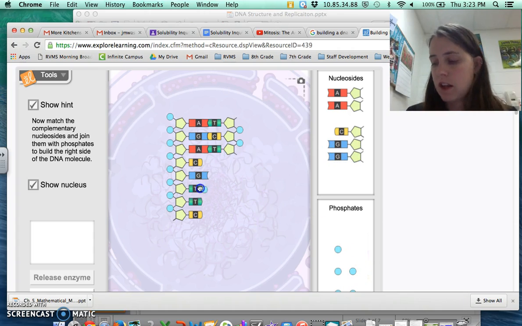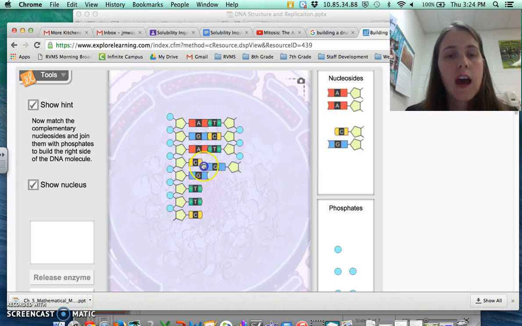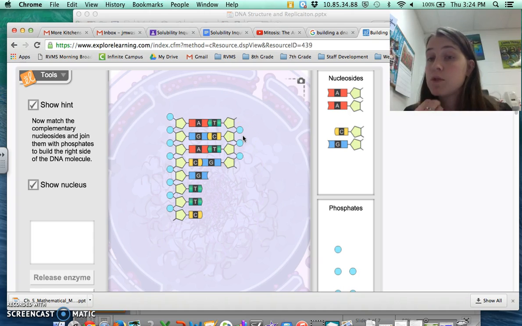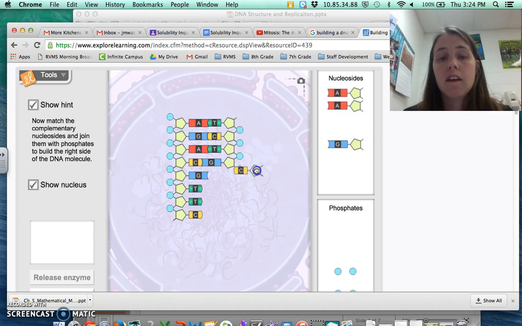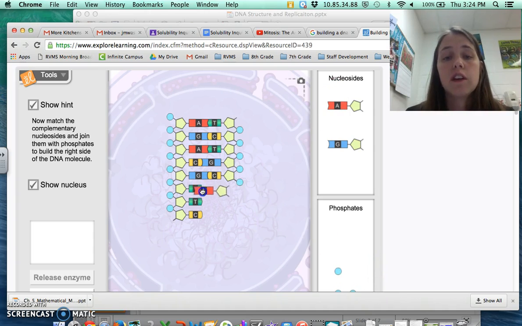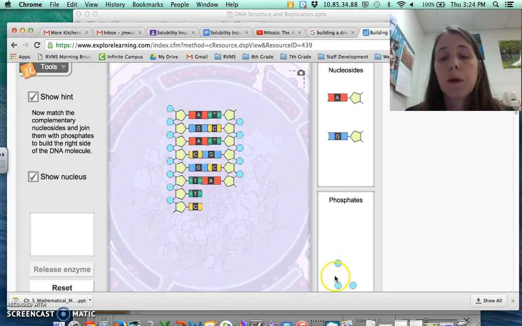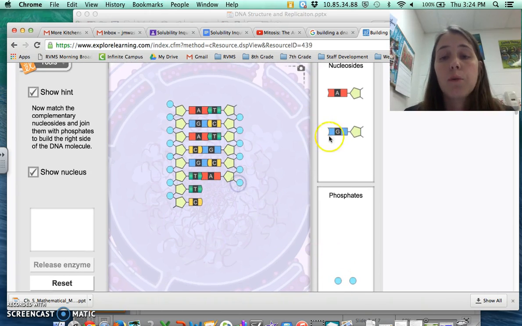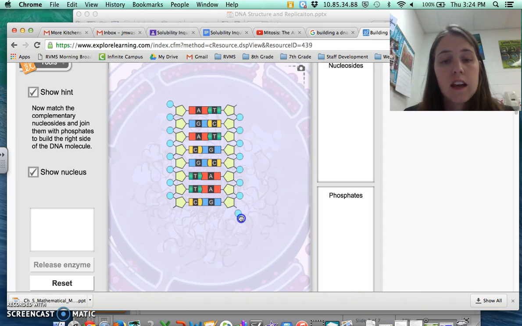Hold on, let me add a phosphate really quick. Okay, G has to pair with C so that the molecules are the correct puzzle pieces for each other. So if you keep doing this, remember, you're alternating a phosphate and then a nucleotide, a phosphate and then a nucleotide, and making sure you're pairing up the correct nucleotides with what is across from them, and this is how you end up making a copy of DNA. Okay, so like that and like that.